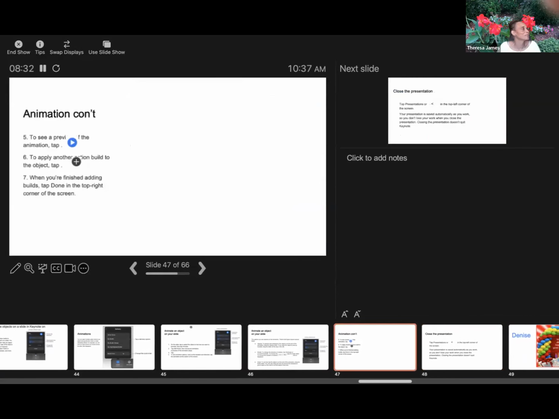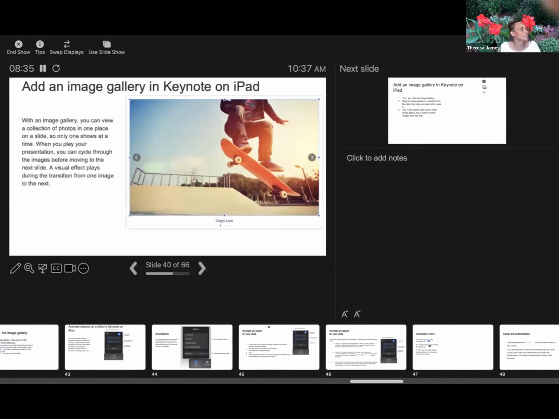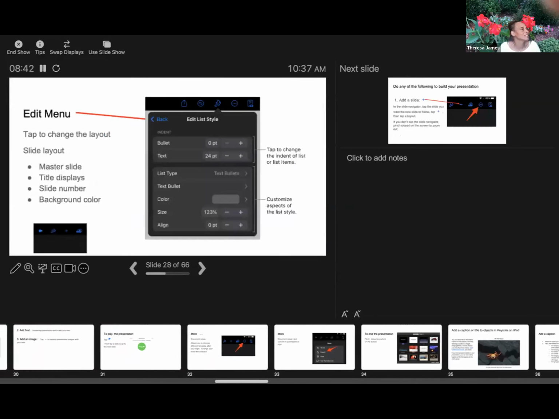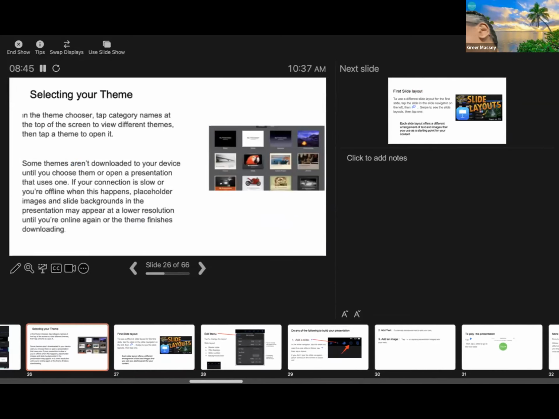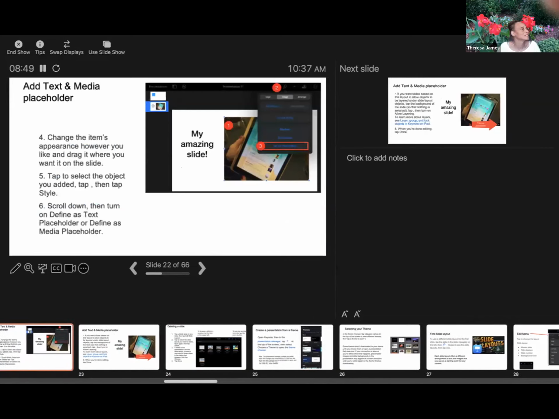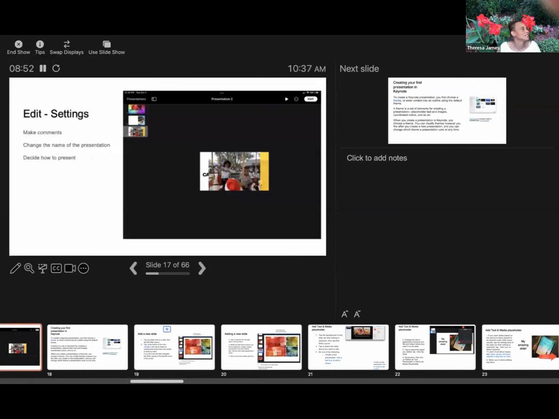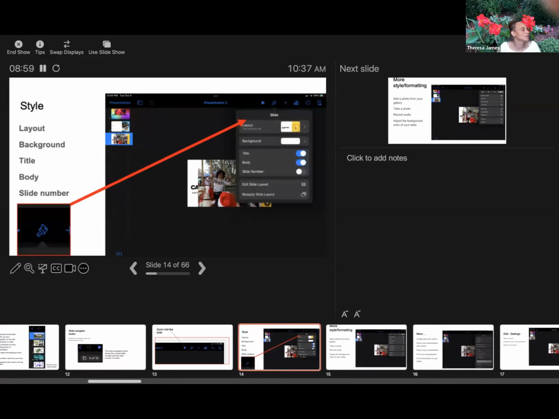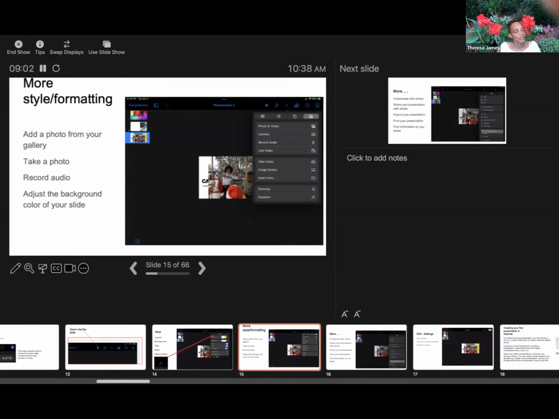Let me see if I can find that slide where I have my refresher. I had one screen ready for the refresher. First slide, okay. We're getting back there. Let's see. Okay, so basically, again, Keynote allows you to create presentations like PowerPoint, right? I don't know how many of you are familiar with PowerPoint, but PowerPoint is what I am currently using to do this presentation.